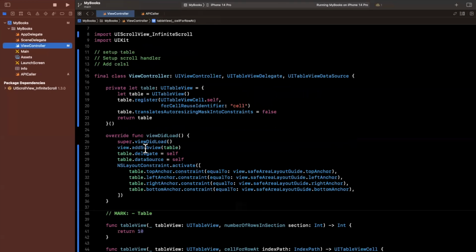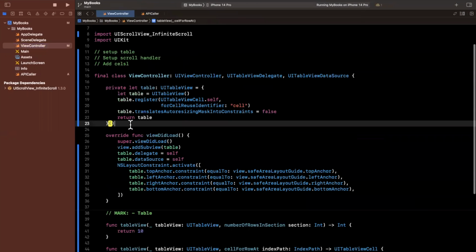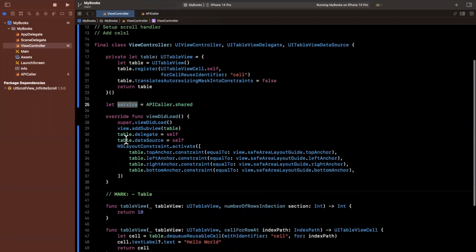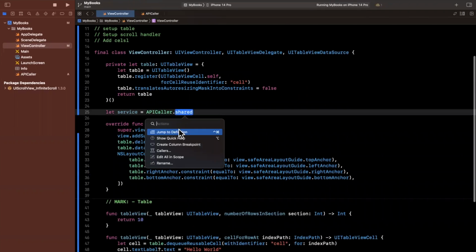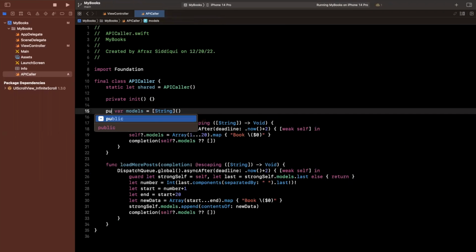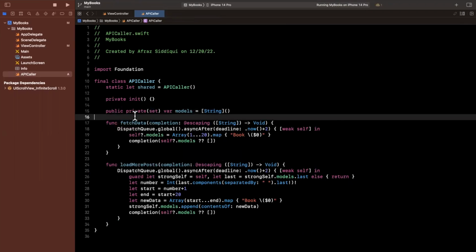Back in our view controller, instead of hard coding the number of models here, let's bring in that service. So we're going to say let service be API caller dot shared. And then let's actually jump into this. Now we have models that we've privatized. Let's make this public, but private set, so it can only be assigned to in here.